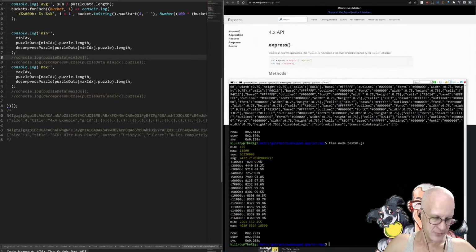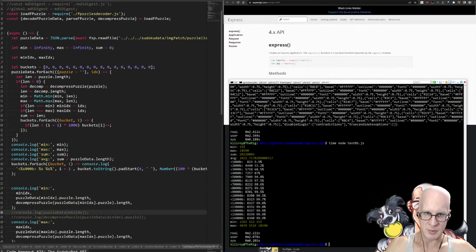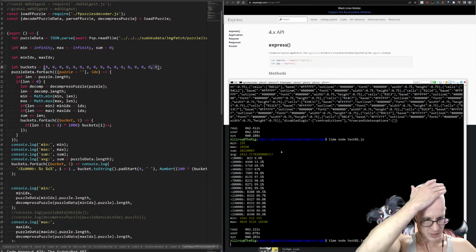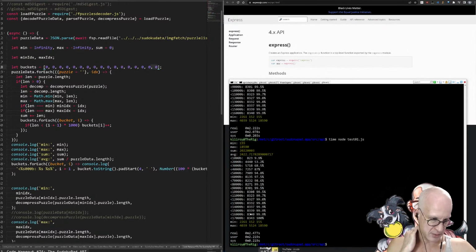99.9%, 834. This was over 16. Okay, so we're one short. So if I add one more bucket, our histogram should be complete then, right? And we can see that there's only a handful of puzzles in each of these.